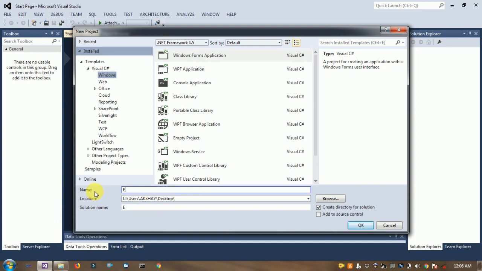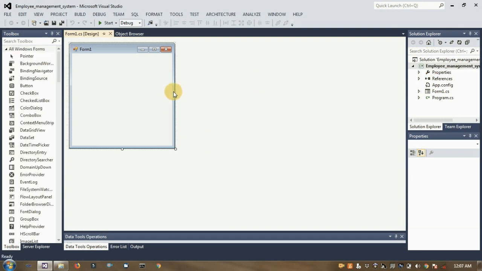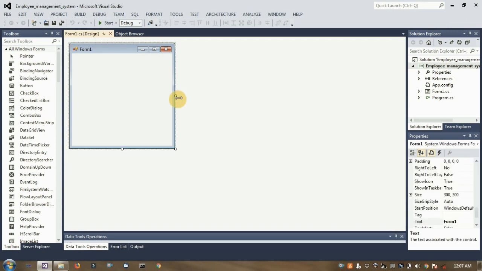So my project name is Employee Management System. Then I click on OK. So see here, Form1 is successfully created here. So drag it and enlarge it.